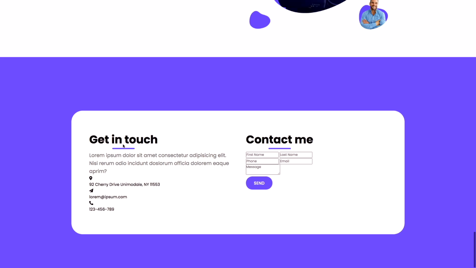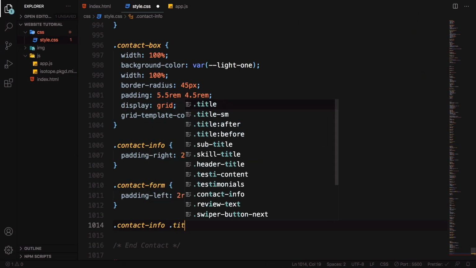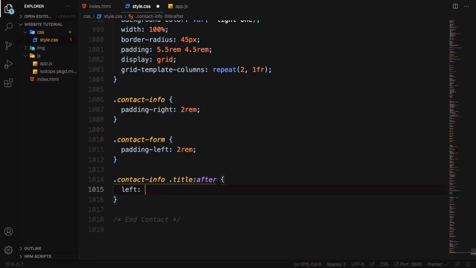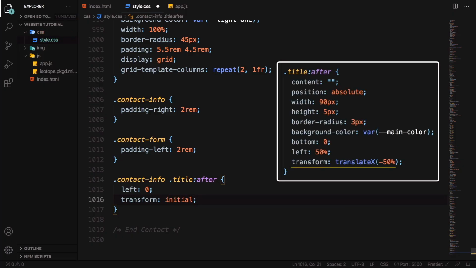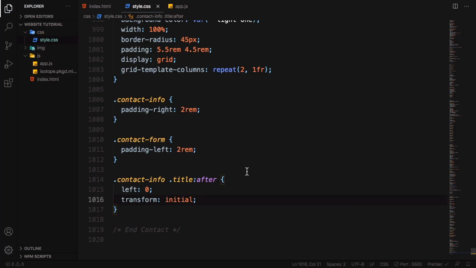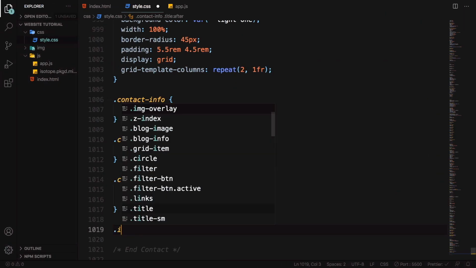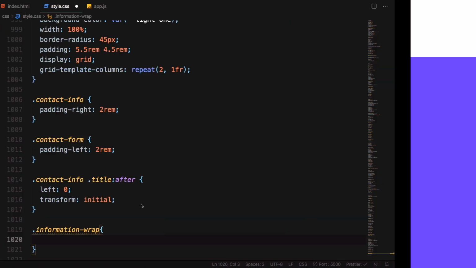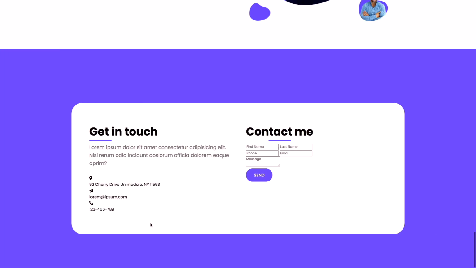Now I want to move this line to the left. So back here I'm gonna select the after pseudo element of the title. Then I'm gonna change left to 0 and I'm gonna set transform to initial. This way it's not gonna have any more that translate value. Hit save, and there we go. After that I'm gonna select the information wrap div, which is the container of all the stuff below the text. Then in here I want to give it a margin top of 2 rem. This way we're gonna have some space between the text and the other stuff.